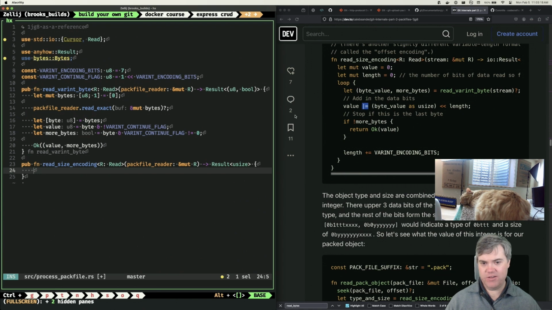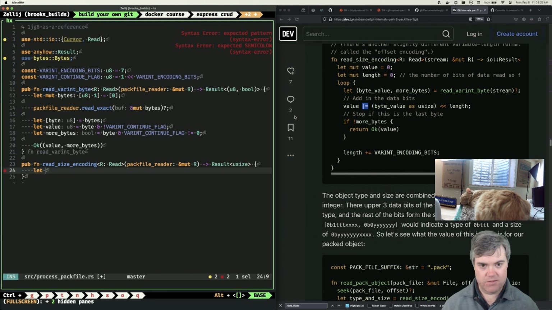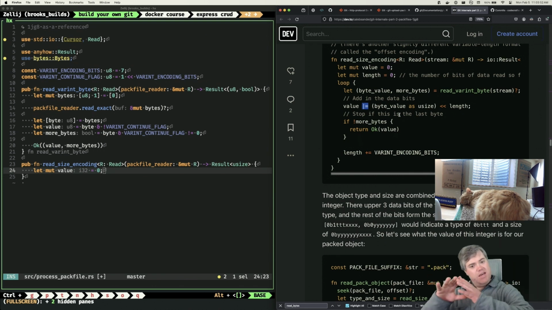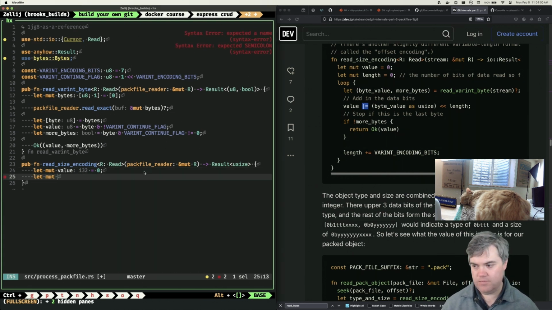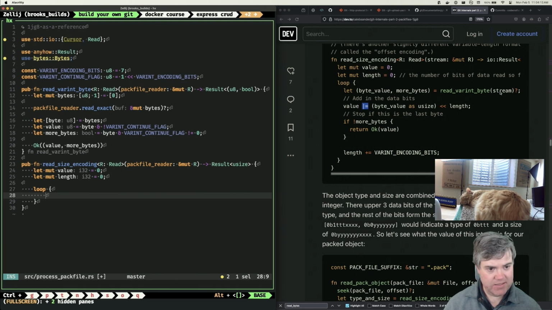So we're updating value. So we're gonna start it with 0, 0, 0, 0, 8 zeros, essentially, one byte of 0. So we have our value, which needs to be mutable, and then we have our length. So this is the number of bits of data read so far. Oh no, we're going to use this for shifting and making sure that we don't read the same bytes over and over and over again. Okay, now we're going to start our infinite loop, and we're going to read in a variant byte, which is going to give us this value, and then whether or not there are more bytes.